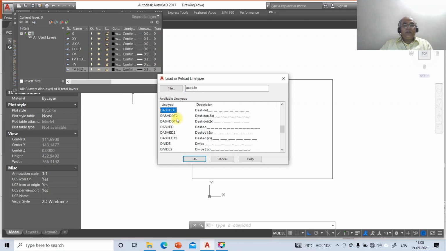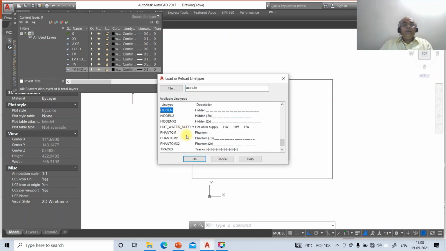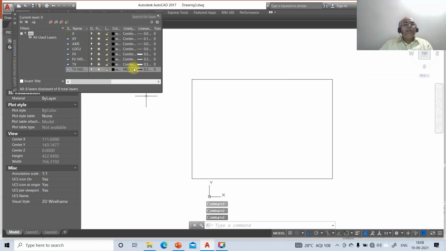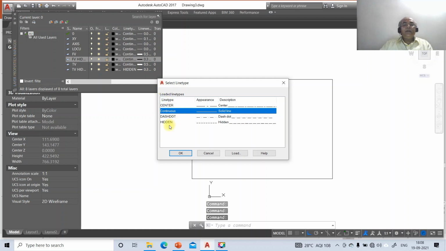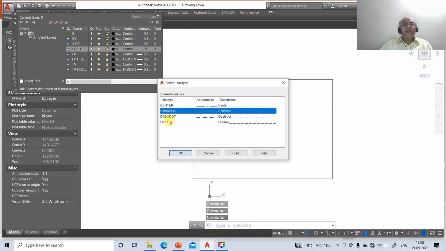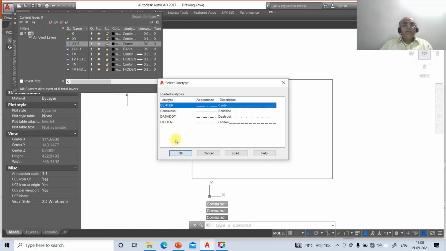Then click on continuous, you click on load, type center, okay, click on load, type dash dot, okay, click on load, type hidden, okay, then click on hidden line type, okay. Then you click on front view hidden, click on hidden, then go to locus, continuous, you make this as dash dot and click on axis, take center.